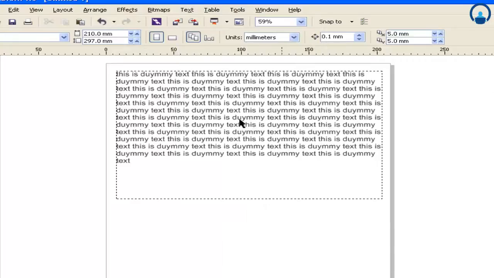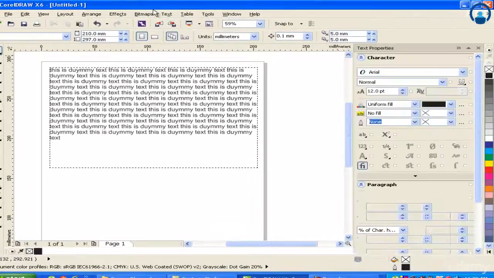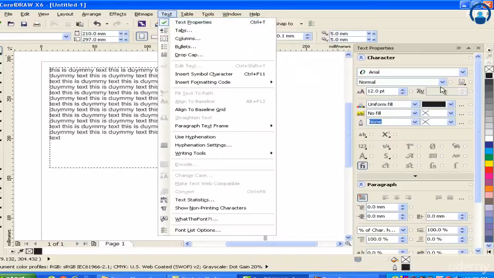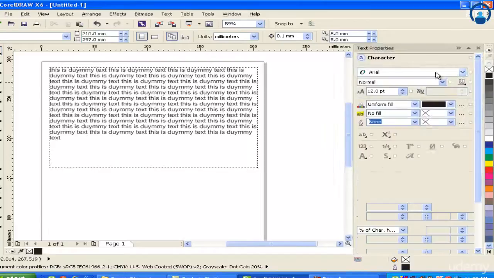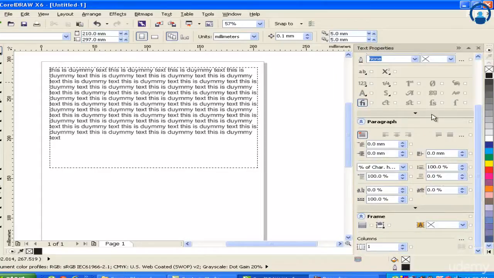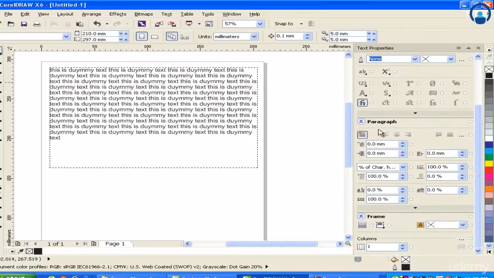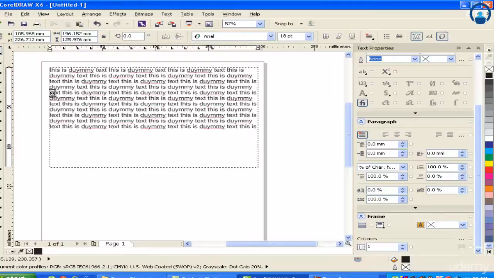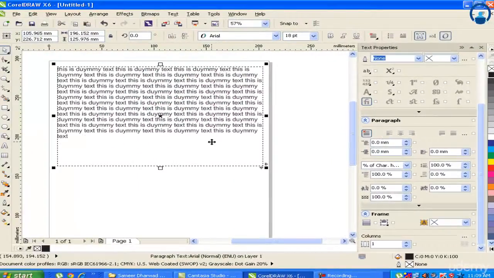Now the next thing we do is bring the text properties box on the right side. To do that, we'll go to this text and click on the text properties here, the shortcut for which is T. Either you can go here and click the text properties, or you can press Ctrl T directly, and that box will appear on the right side. Below you will find the paragraph text options. This is a dummy paragraph text here, and these are the options to align the text.